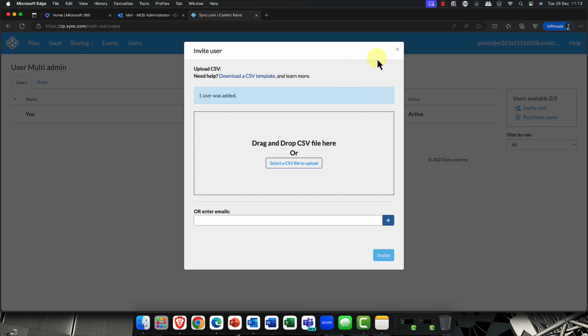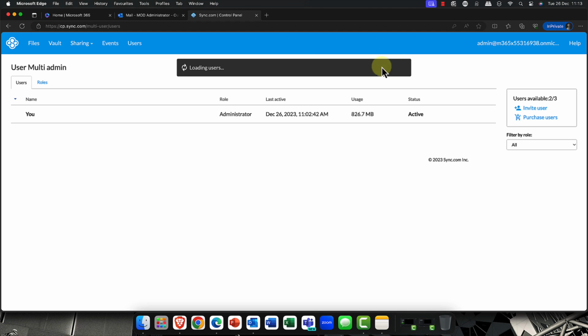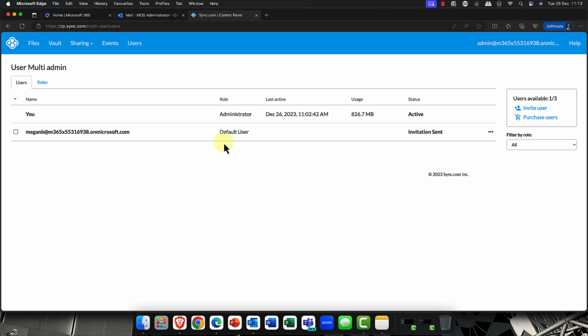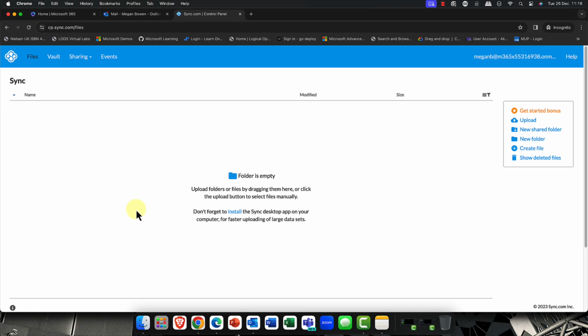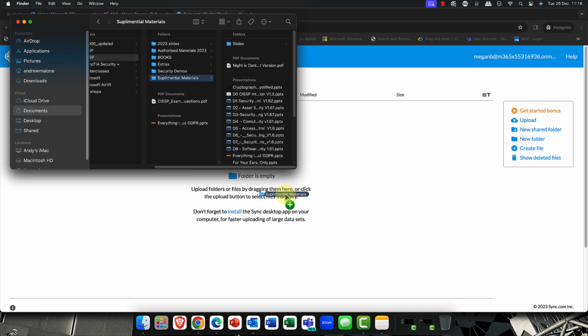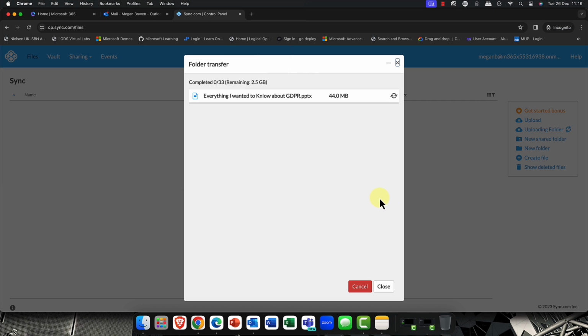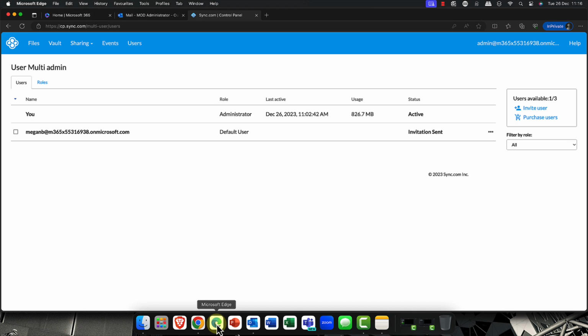So again, I've now sent an invite out. You can see that this invite is here and the invite is pending at the moment. You've got the option to resend that email out as well. So here's Megan. I'm just going to log on as Megan, and she's now activated her account. Again, she might go in and also drop some files into her folder there as well.